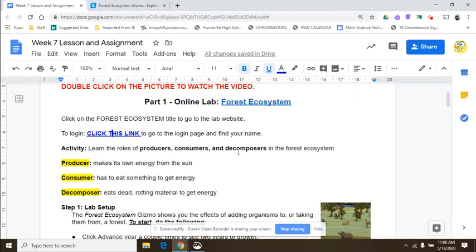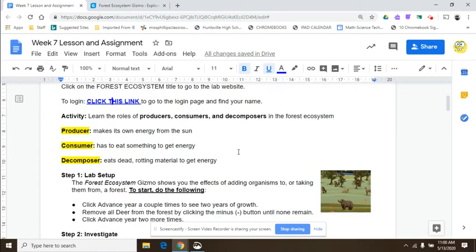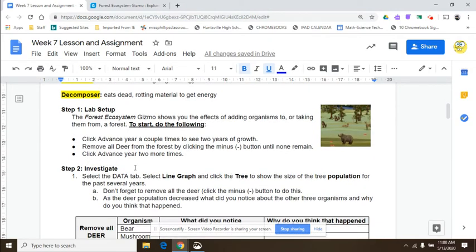All right, so this gizmo, we're just learning about different roles in the ecosystem. You probably learned about this stuff in public school: producers, consumers, and decomposers. I've put the definitions for you right here so you can read through them. And then I'm just going to show you how to do the gizmo. It's super easy. To set up the gizmo, I've made bullet points here.